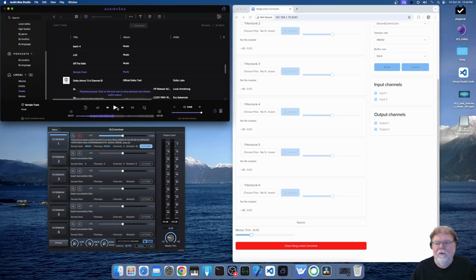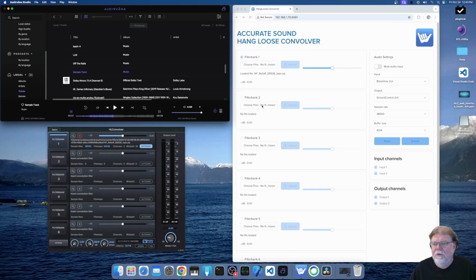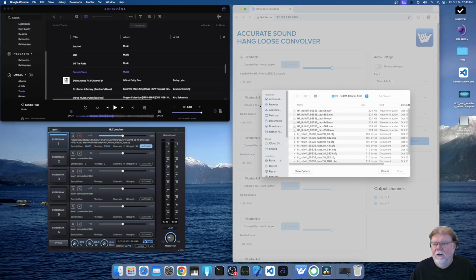Okay, with that, it's easy to tell that the convolver is engaged in the signal path. Let's try loading a different set of filters here. If I go into filterbank 2 and click to load some filters, let's see what we have here. And so I've got some AKG filters for a headset, AKG K371. I'm just going to load those so that we can switch between filter banks and hear the difference that it is indeed working.